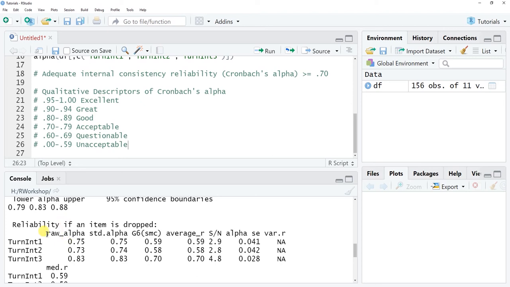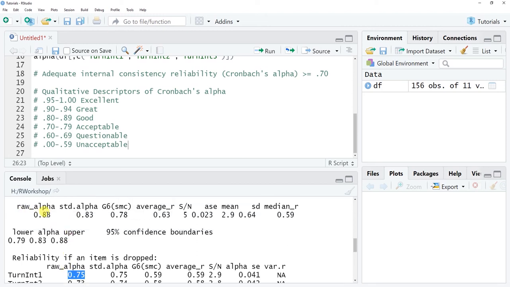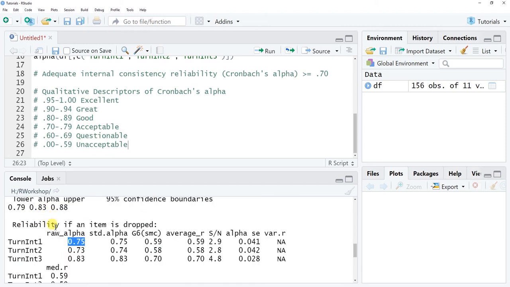Now, the way to read this, and you'll see the column is raw_alpha, is that this is the reliability value here if this item is dropped. So for a 3-item scale, this is saying if we were to drop turnover intentions 1, the reliability would actually go from 0.83, which was the Cronbach's alpha for the entire 3-item scale, to 0.75 if we just kept turnover intentions 2 and 3. In other words, we dropped turnover intentions 1 and kept the other 2 items.